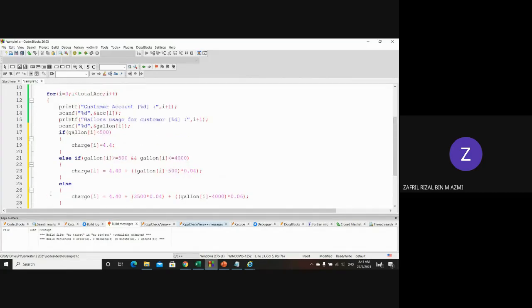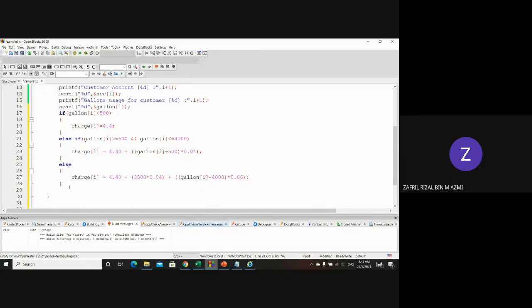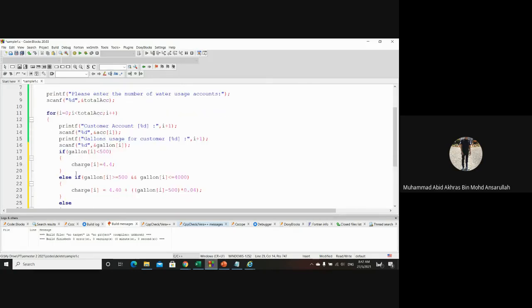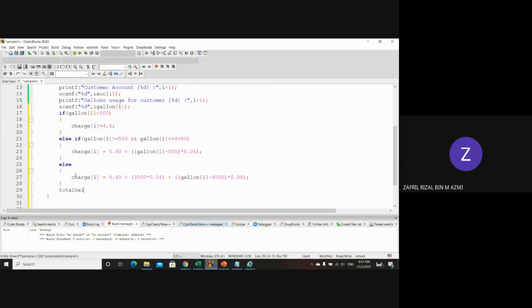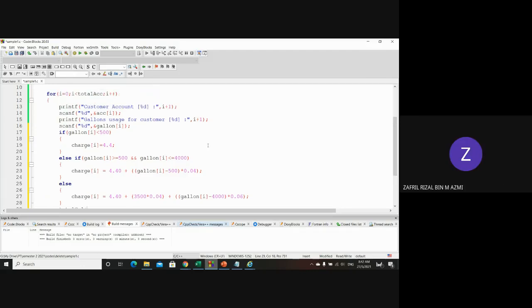So normally input and calculation we can combine in one loop. So just combine. So let's say we put it over here. So what is the equation? Total gallon plus equal gallon I. Gallon plus equal.